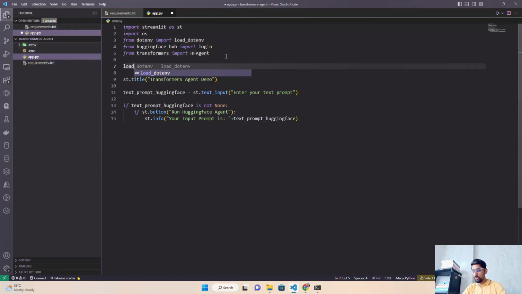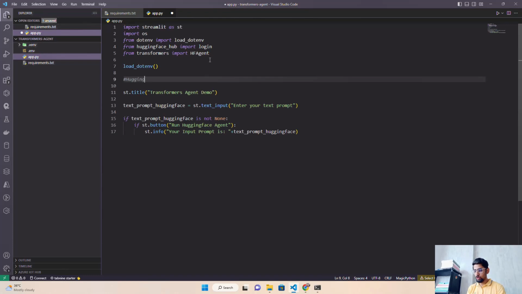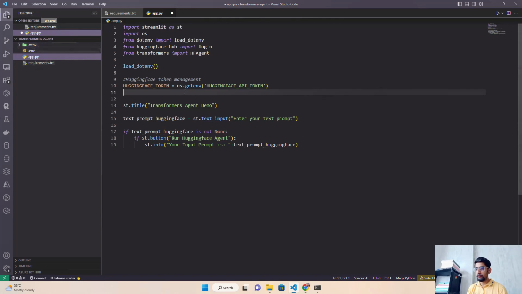So now let's do load_dotenv, which is a constructor here. So the constructor has been initiated. Now let me just make some comment also. Hugging Face token management or something, let's call this here. We're going to write the code for Hugging Face token management. So huggingface token, for example, and this gets os.getenv Hugging Face API token. This is what I have defined in this env file. And now let's use the login class of Hugging Face.